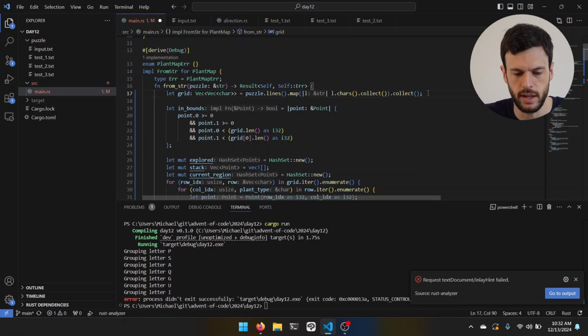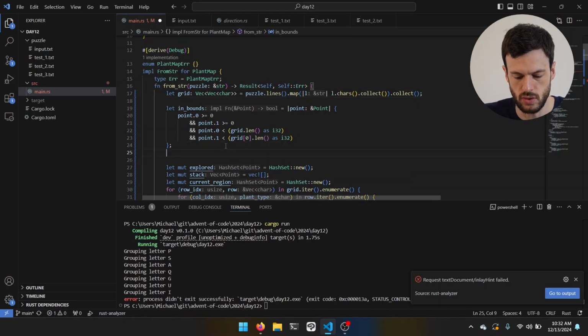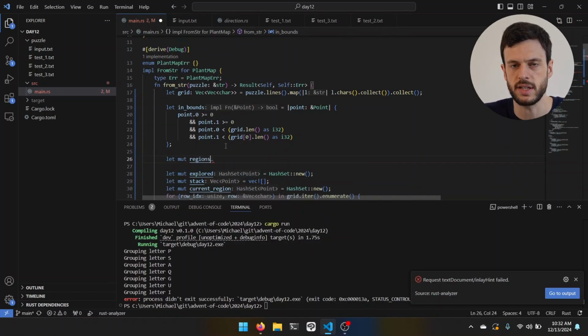At that point, we can add it to our regions. Now, another point here that you might have figured out is that we don't need to store the regions at this point. We could just calculate the perimeter and so on. And that would be more efficient, but I'm not trying to make the most efficient thing possible. I'm just trying to solve the puzzle, and I think it makes more sense, at least to me, to save it and calculate it at a later step.